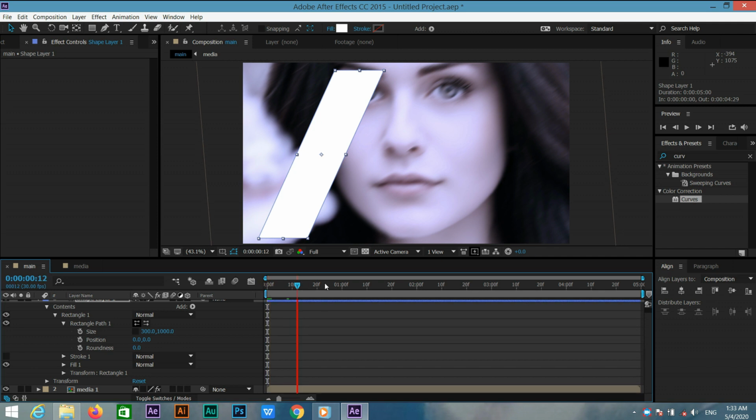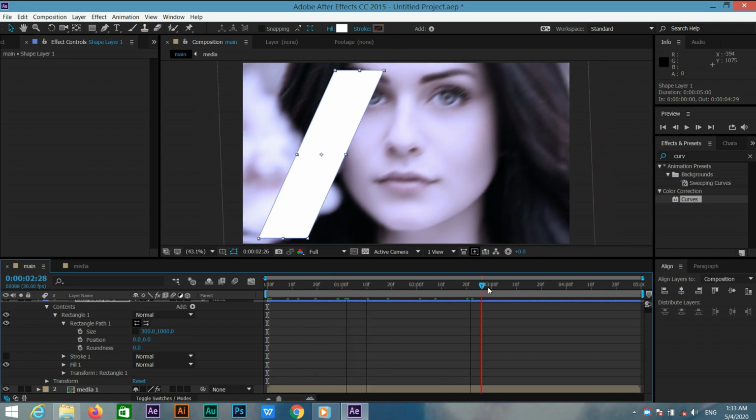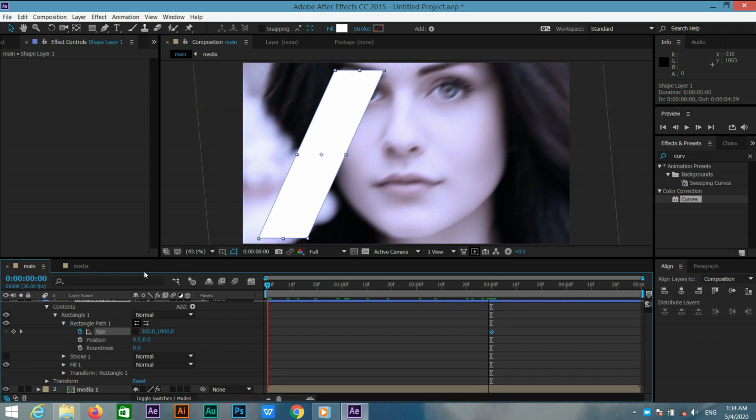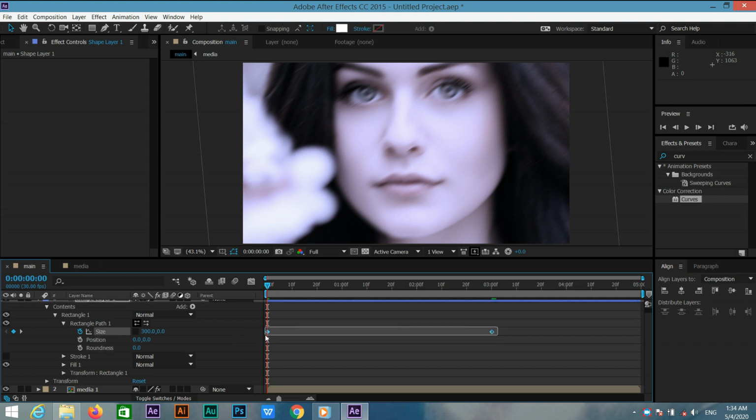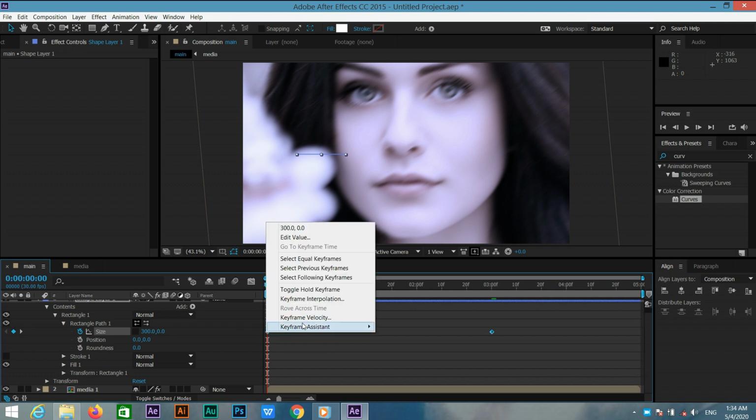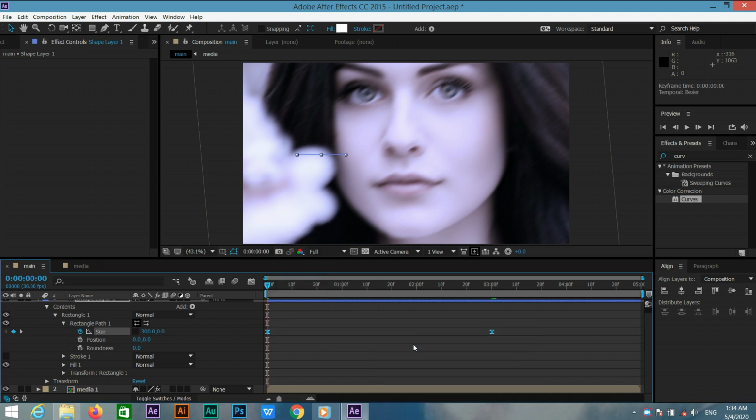Now I am going to animate the size, so go to 3 seconds, select the pan behind tool and change the anchor position, set it to center, select this arrow key and add a size keyframe. Now go to the very beginning of this animation and change the size value to 0, and select these keyframes, right click, keyframe assistant, easy ease.